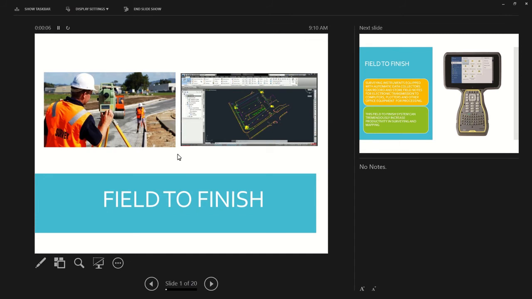So field to finish is something that's used in the surveying world, or actually the data collection world. It's not necessarily just surveyors that use it. Civil engineers also use it. And it's the process by which we're actually doing drafting in the field.